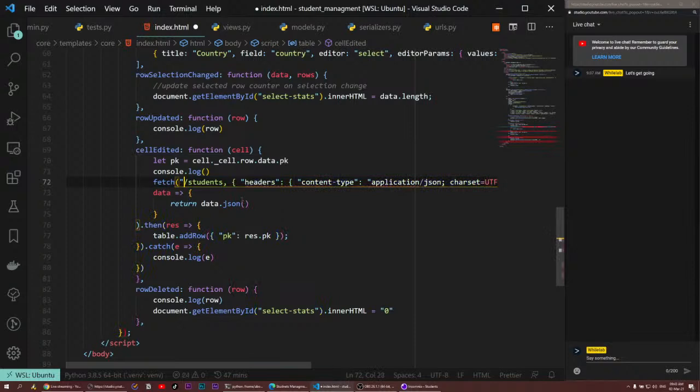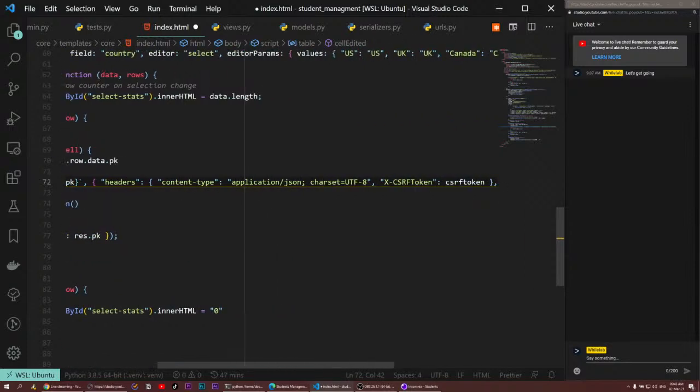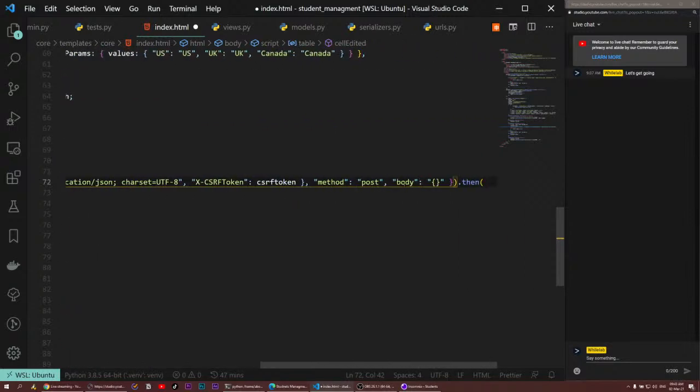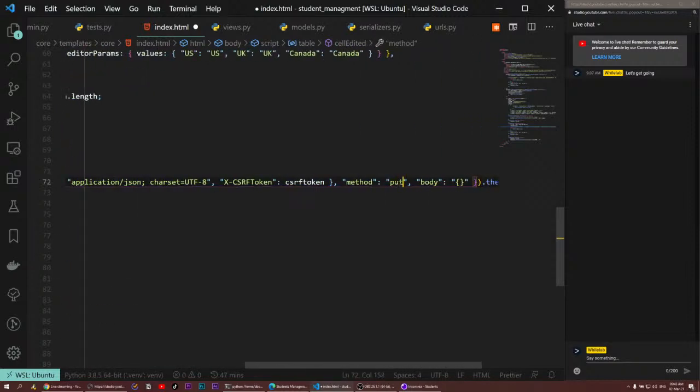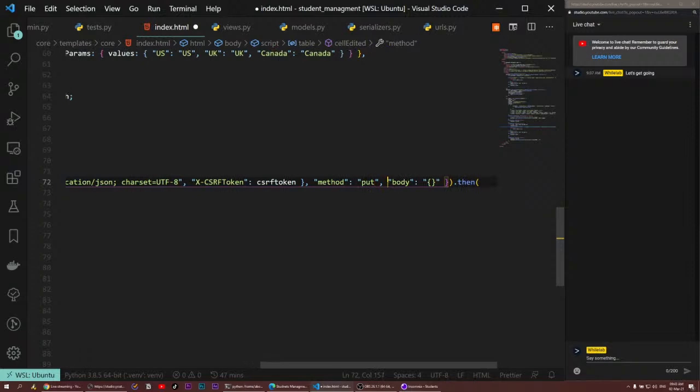Change this to be with backticks, and then this with the primary key. Headers, JSON, CSRF token, post, but instead of post, it's going to be put, and the body would be content.